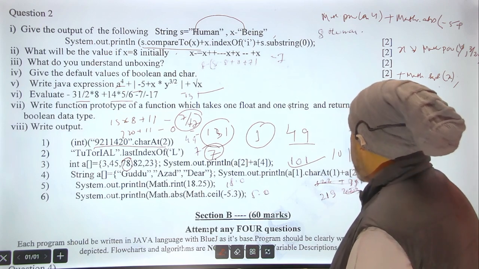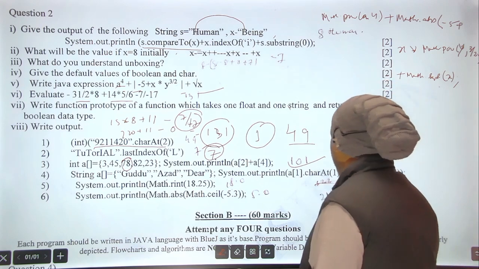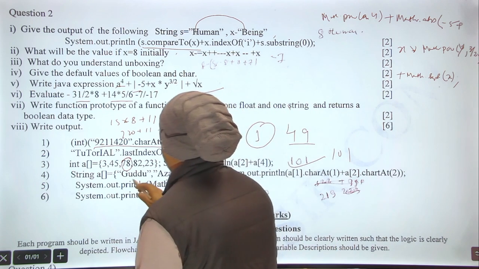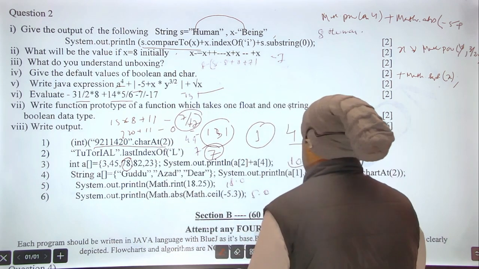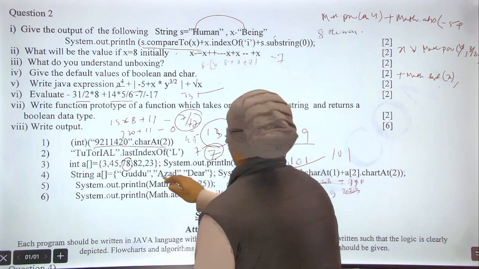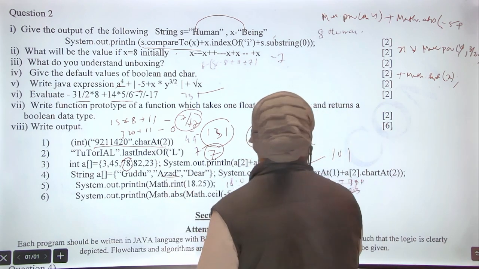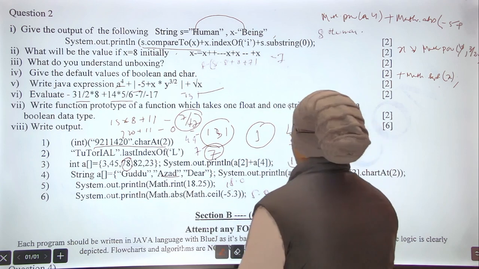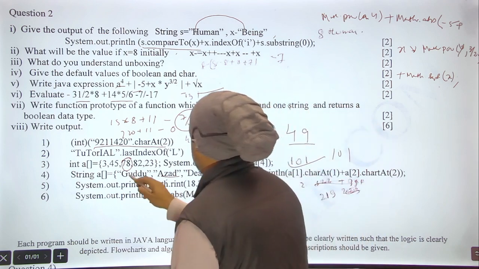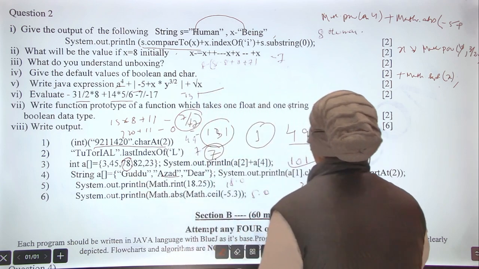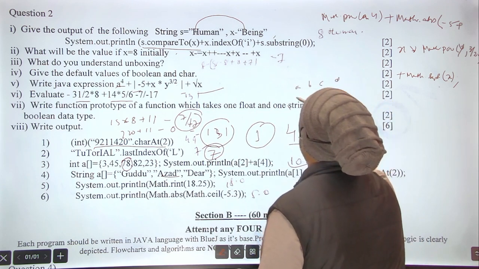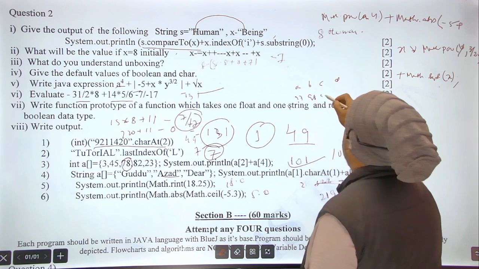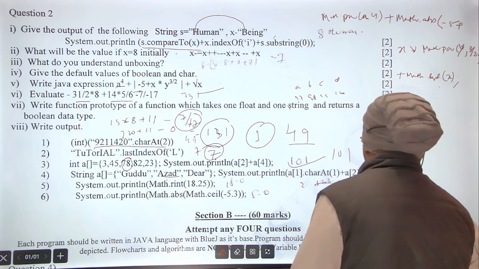String A1 is Azad. A1 dot charAt 1. A1: 0, 1. A1 is this, charAt 1 is Z, small z, right? And A2 charAt 2: 0, 1, 2, small d. Small d is again A, B, C, D, 97, 98, 99, 100.